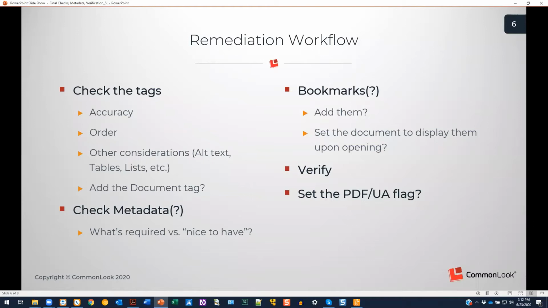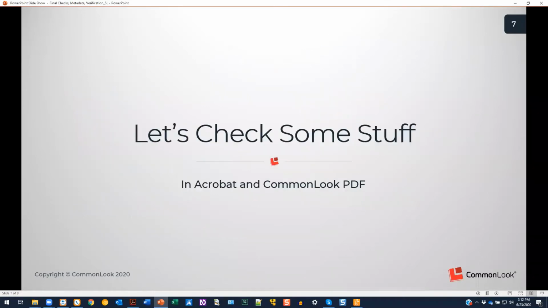And then of course we want to verify our document to make sure that it's standards compliant. And if you have to comply with PDF UA, then there's a flag that has to be set in the PDF as well, right? So that's kind of an overview of the theory behind things. Let's check out a PDF and see how some of this really works, right?